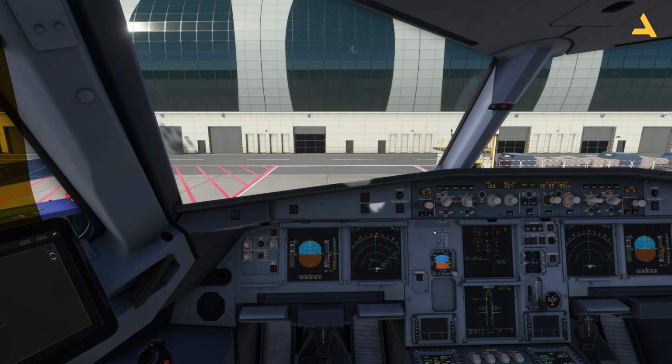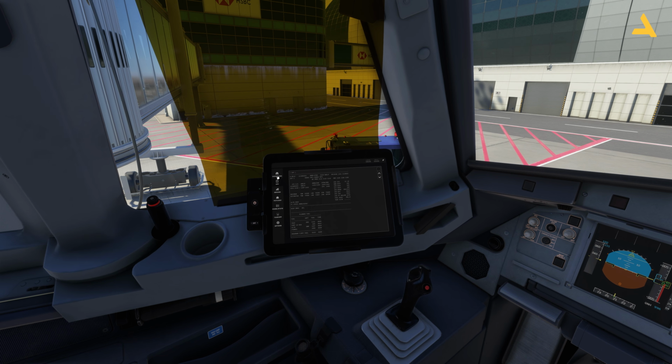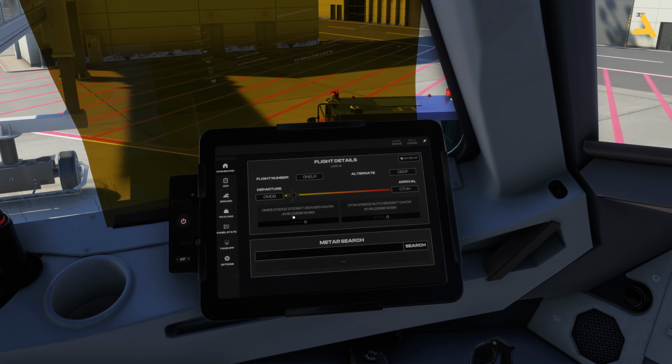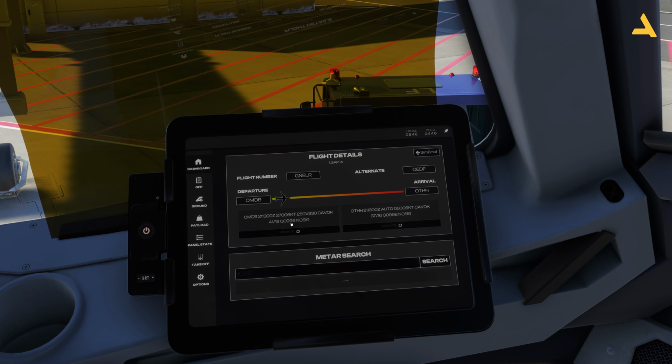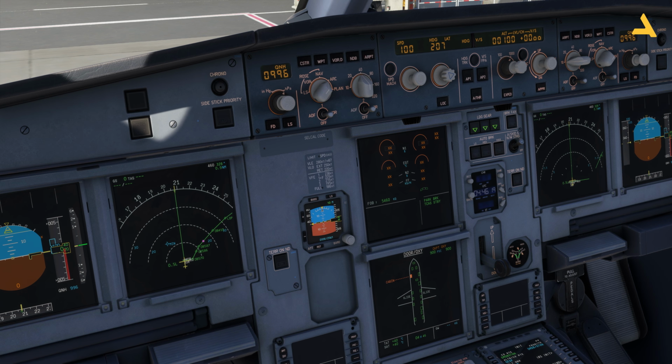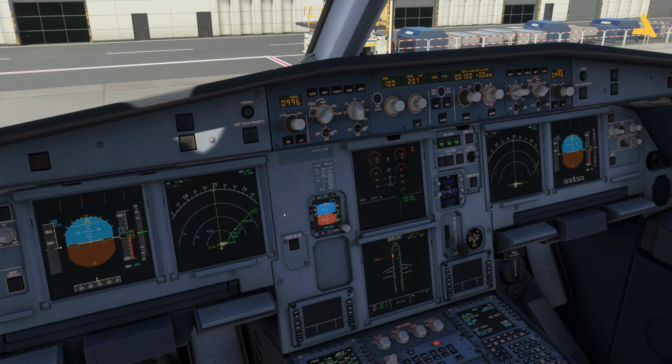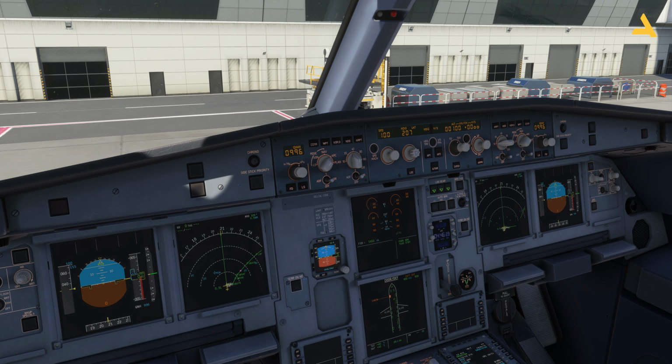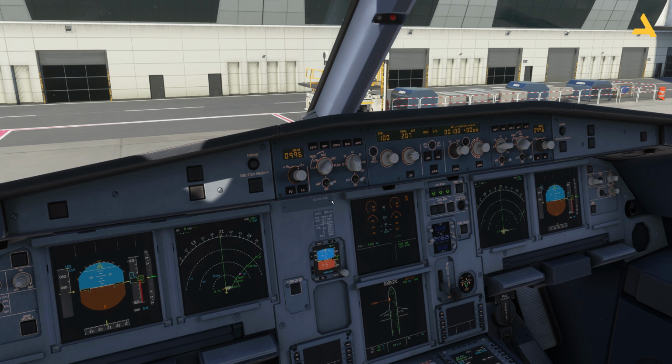press comma on your keyboard in order to adjust the altimeter. You can also get this barometric pressure from the EFB, and if you go here, you will see 0996. So it's 0996. That's it. Now it's time to configure the FCU.